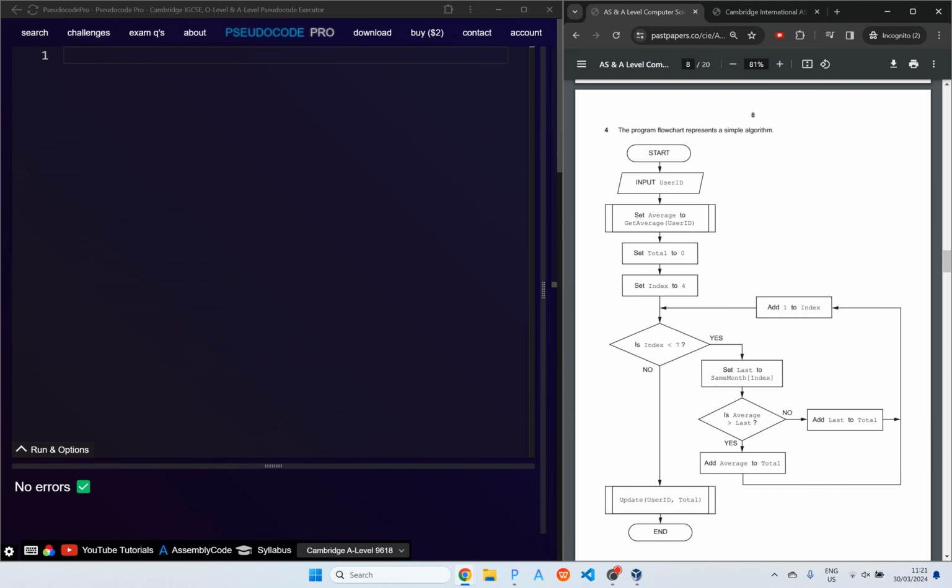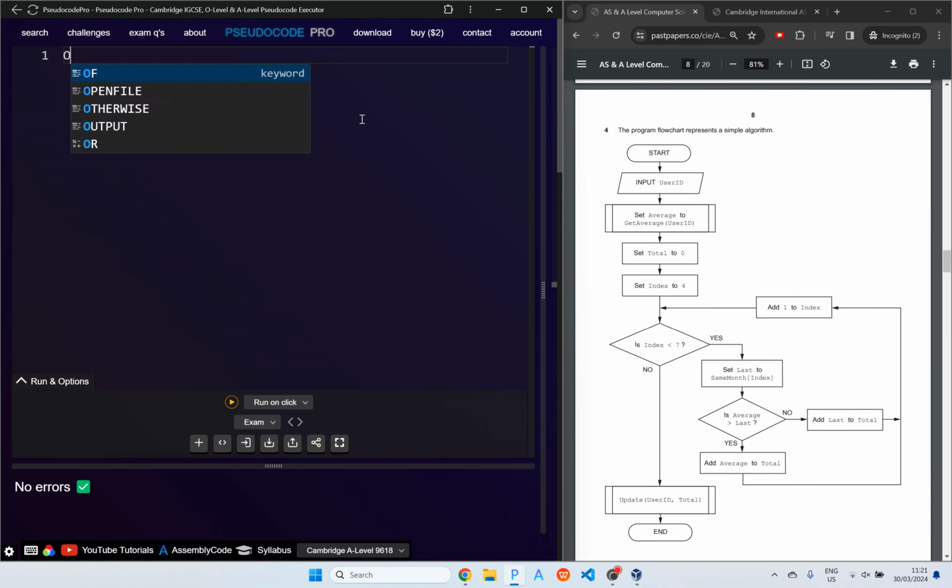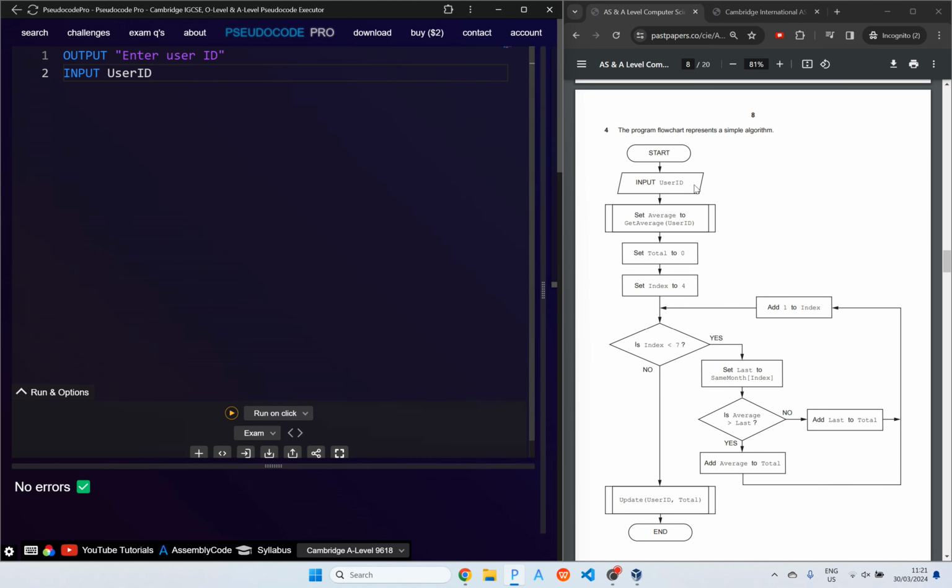So the first one, if we have an input, probably we also want to give them an output message. So let's just say enter user ID. And then we're just going to input this, so this will be user ID. And note that I did check the mark scheme.